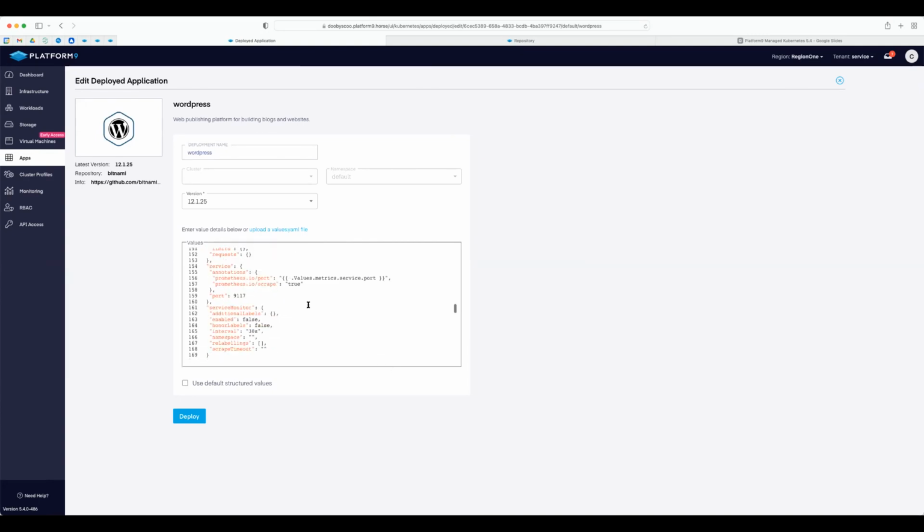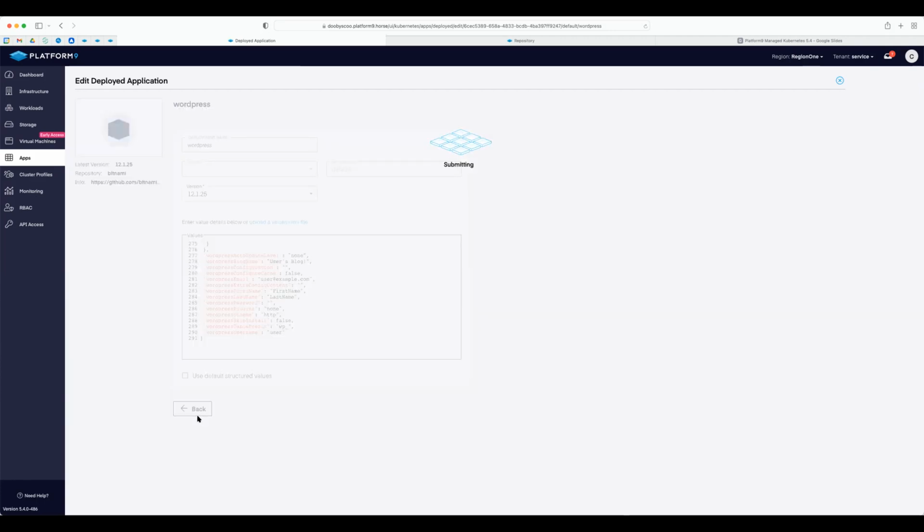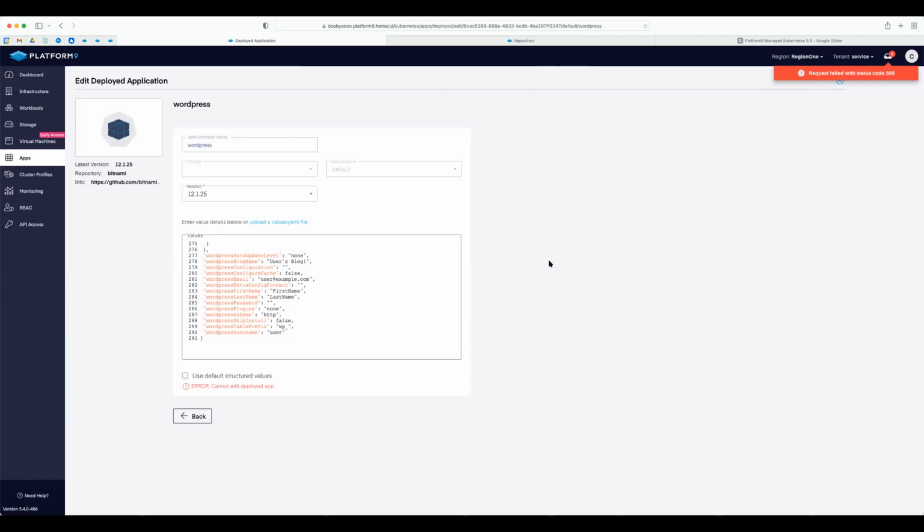Paste. Where's my next one? Here we go. Paste. Deploy. Let's go. It's going to update. I'm going to check to see if we have any questions that have come in. I don't see any Q&A. I don't see any in the chat.